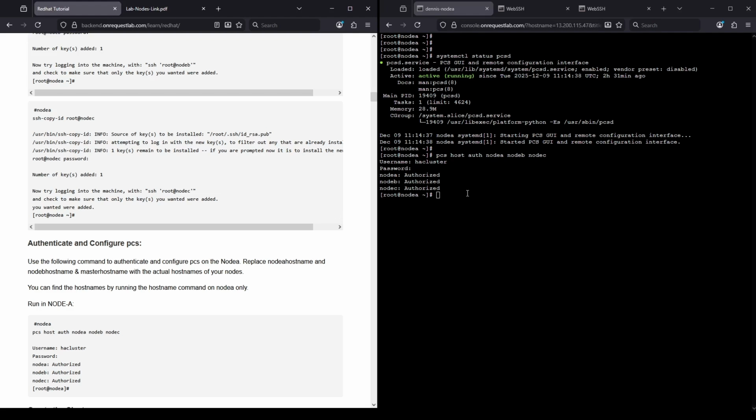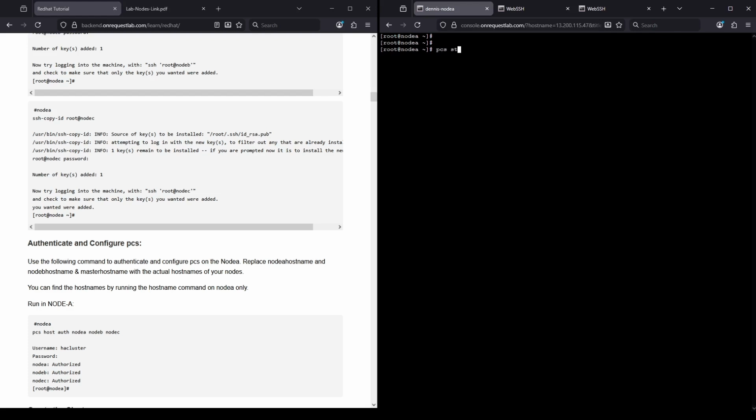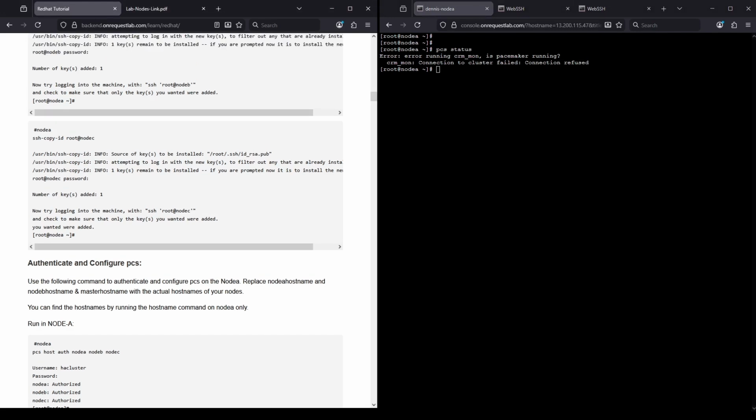Troubleshooting hints. If authentication fails during this step, there are usually three very common reasons. The hacluster password does not match across nodes. The /etc/hosts file has a typo or missing entry. The PCSD service is not running on one of the nodes. These issues are easy to fix, but identifying them early is important, because they can cause bigger problems later when we attempt to create or start the cluster.